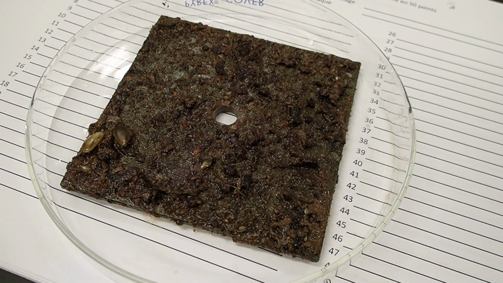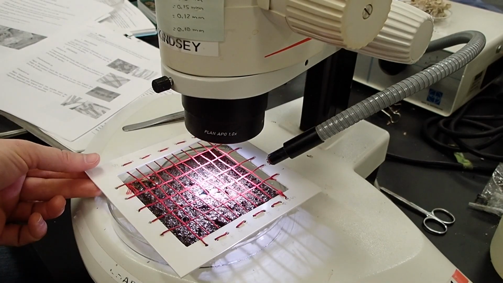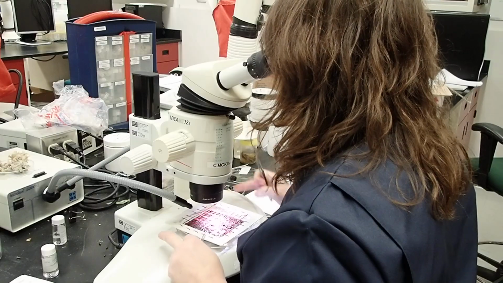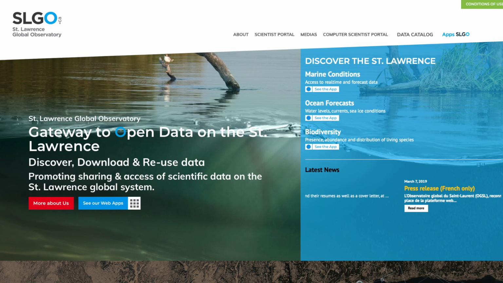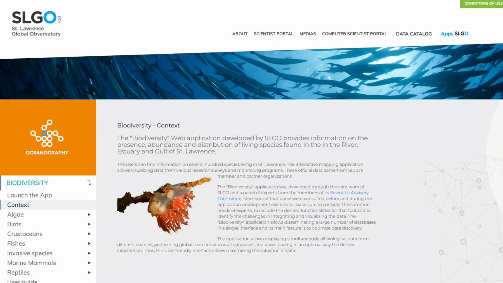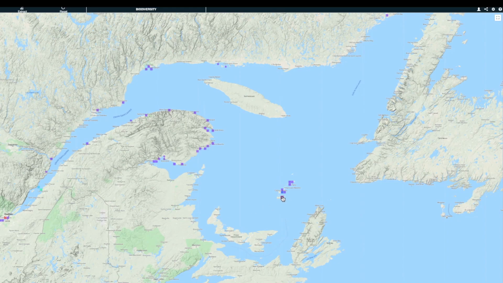A team of scientific experts from Fisheries and Oceans Canada will analyze the content of the hundreds of collectors that will be shipped. Results will be shared on the St. Lawrence Global Observatory website. You will be notified when they will be available.